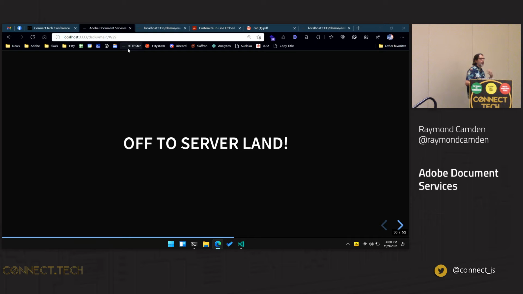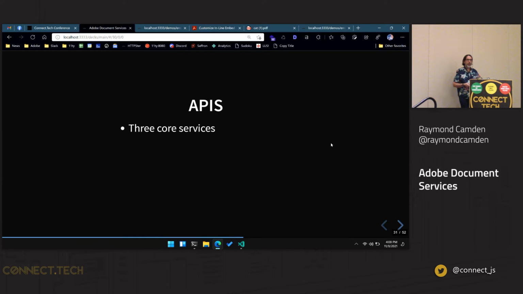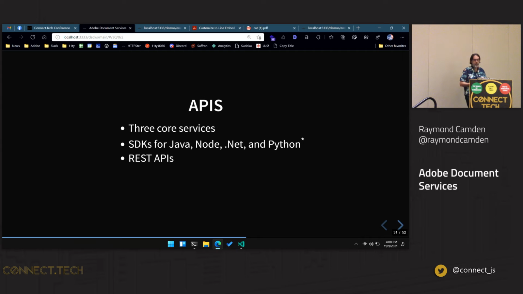All right, so now that I've lured you in with this cool free tool, now I'm here to hit you up with some money. I'll talk more about the server-side aspects of this. So we have 3 core APIs. This is all available via REST API, but we do have SDKs for Java, Node, .NET, and Python. I put an asterisk by Python because Python doesn't support everything we do yet. I'll be a bit more clear about what it does support in a minute.